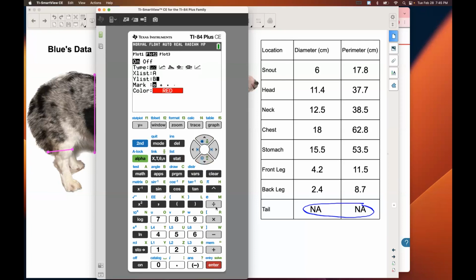Now we're going to change that color to blue. I'm going to insist on that. And then I'm just going to hit graph. Don't you need to zoom because Blue's a little bigger? Blue is a little bigger. Yeah, zoom, she might have some dots out further. Zoom stat, because Blue is bigger than Holly. Yeah. So now that's interesting.